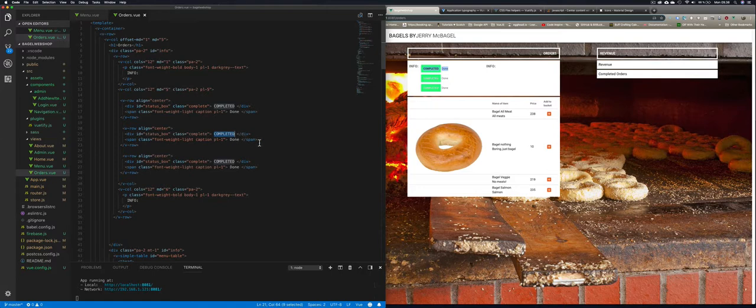This is not completed. This is in progress. And we want to say somebody is working on it. And the last one will be not started yet. Not started. Like this. So let's save and let's see what this does.